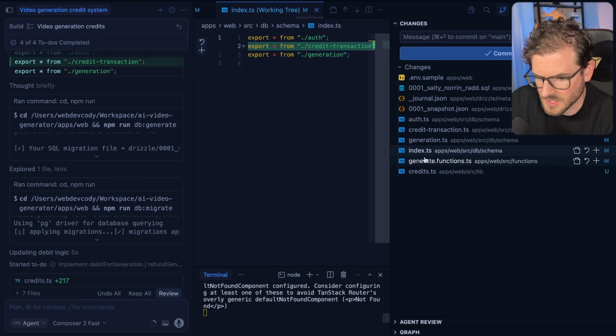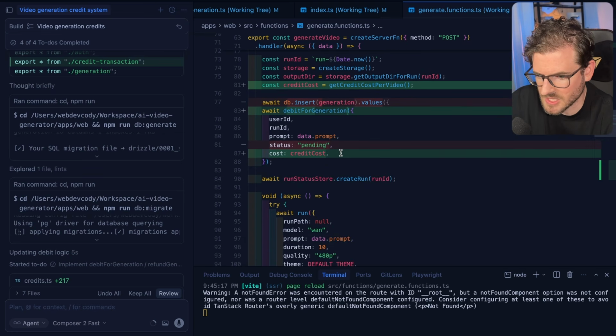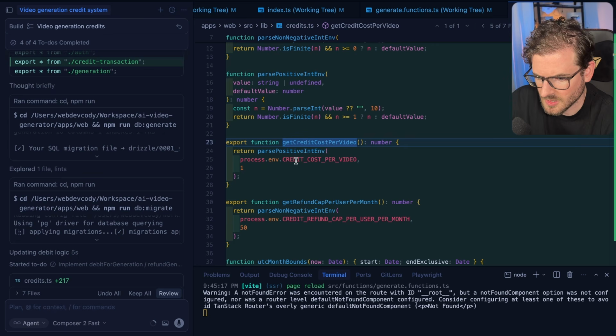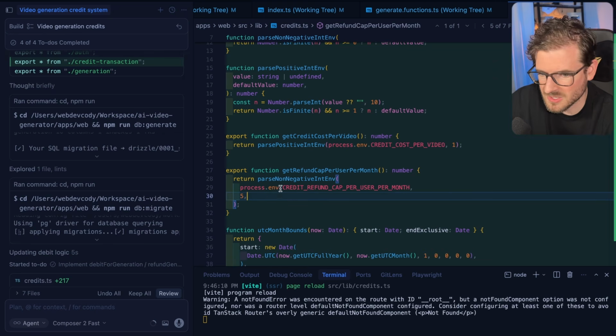Let's go over here, credit transactions, generate function. Let's look at this. So this is the main function that is actually generating the video. It's trying to get how many credits are per video. It looks like it's just defaulting to 1, which is good. I'm going to default this to 5. We should only refund 5. If there's more than 5 in a month, there's something wrong with our system and we should probably block everything.